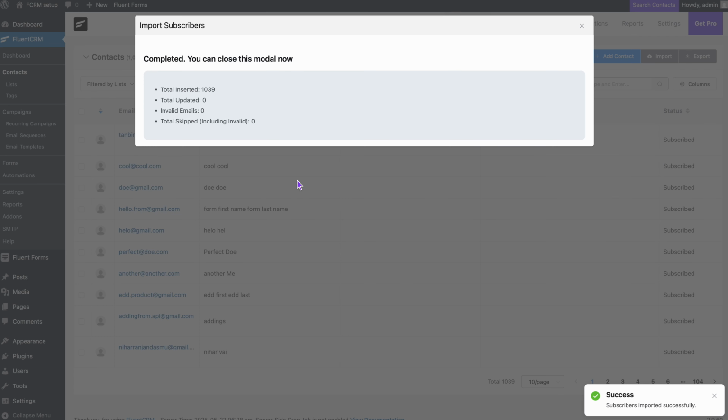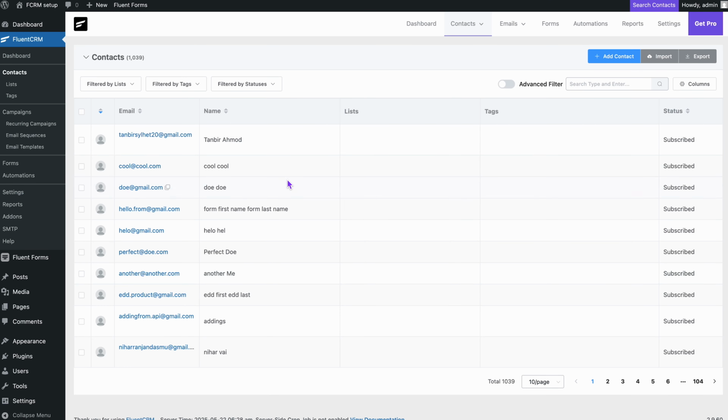Okay, so now it's time to confirm the import. That was fast, and the contacts are imported successfully. Okay, so let's close the modal. As you can see, I have them in my CRM now.